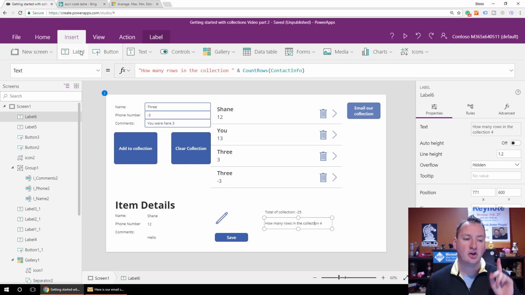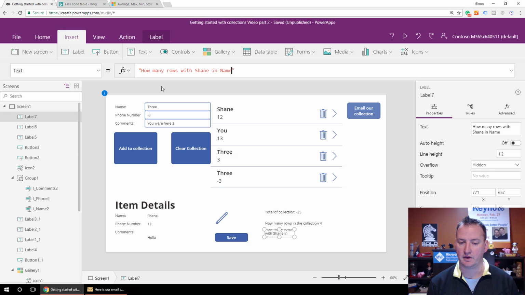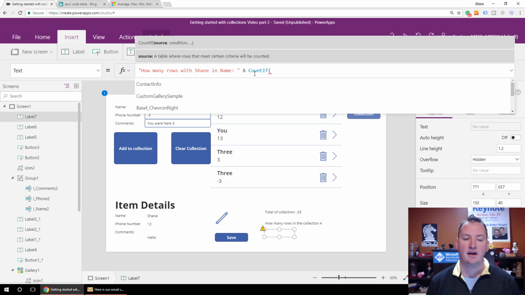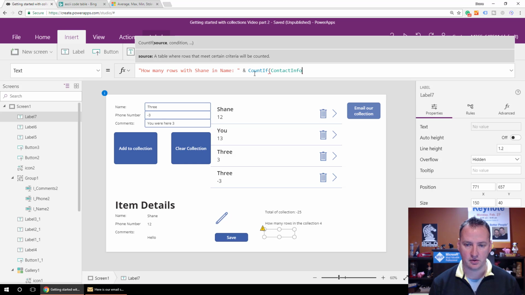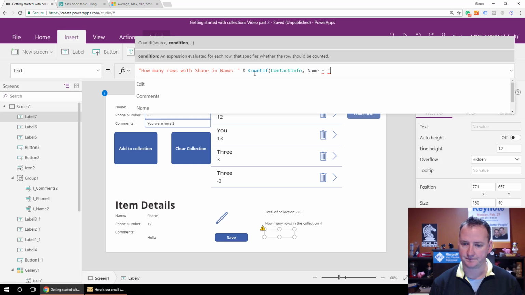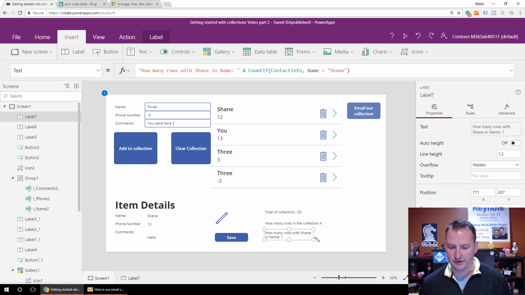Then I needed to get it a little more complicated. So let's grab a third one here. Let's put it down here. And so we'll have another one here. We're going to say how many rows with Shane in name. All right. And so for this particular request, we're going to look at something called CountIf. And so then CountIf is ContactInfo, and then what we'd say is name equals Shane. So let's see, we'll pull this out sideways. All right, so right now it's 1.